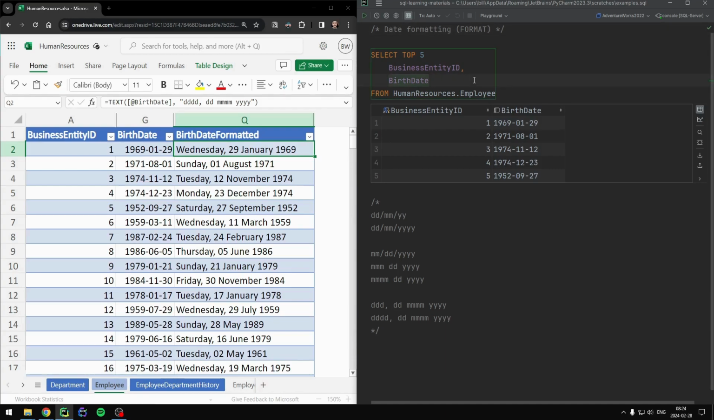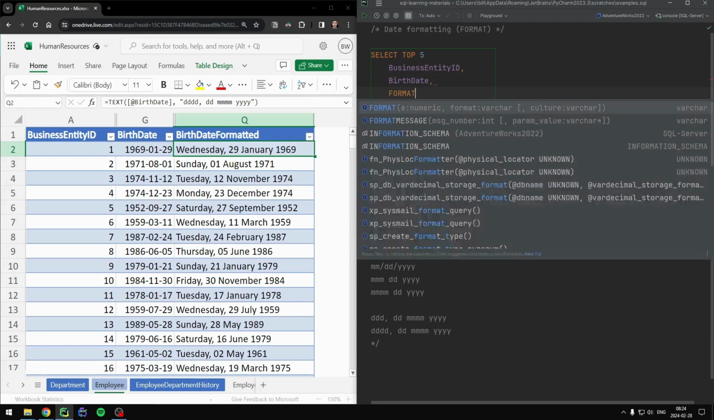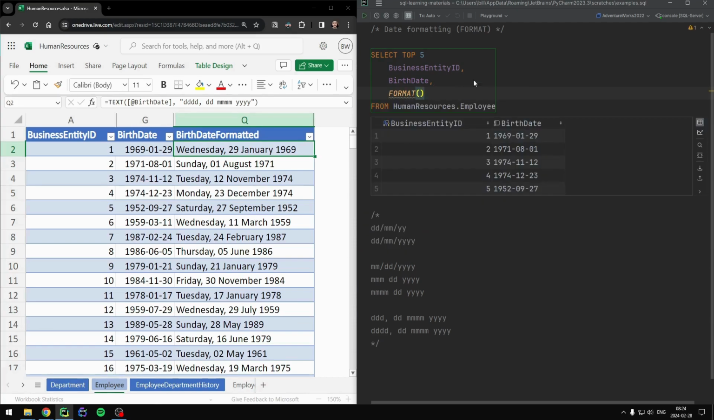So in Microsoft SQL Server, what function do we use? We don't use text, we instead use format. We're going to still pass in the birth date, and then we're going to pass in some format as well. And for consistency, let's also call this birth date formatted. So let's actually just try exactly the same as the first one that we did in Excel. Day, month, year. Is this going to work?